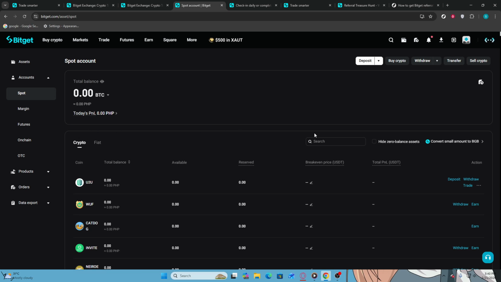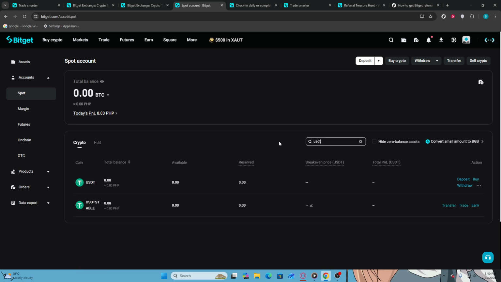Type USDT into the search bar to quickly locate your USDT holdings. After entering the text, the interface will filter the results, displaying USDT prominently. This makes it easier to select the correct asset for transfer. When you see USDT listed, click on it to bring up more options related to this cryptocurrency. This action will provide you with specific details about your USDT holdings.